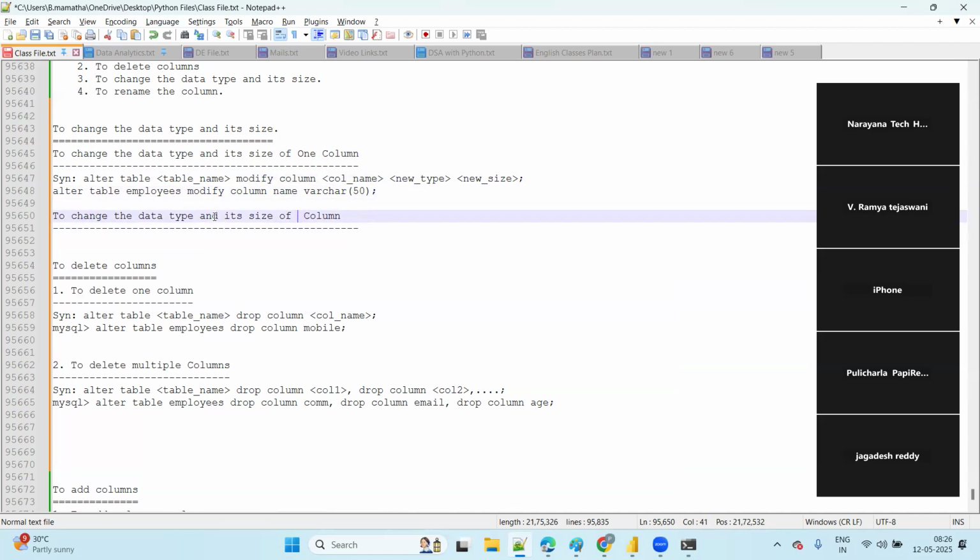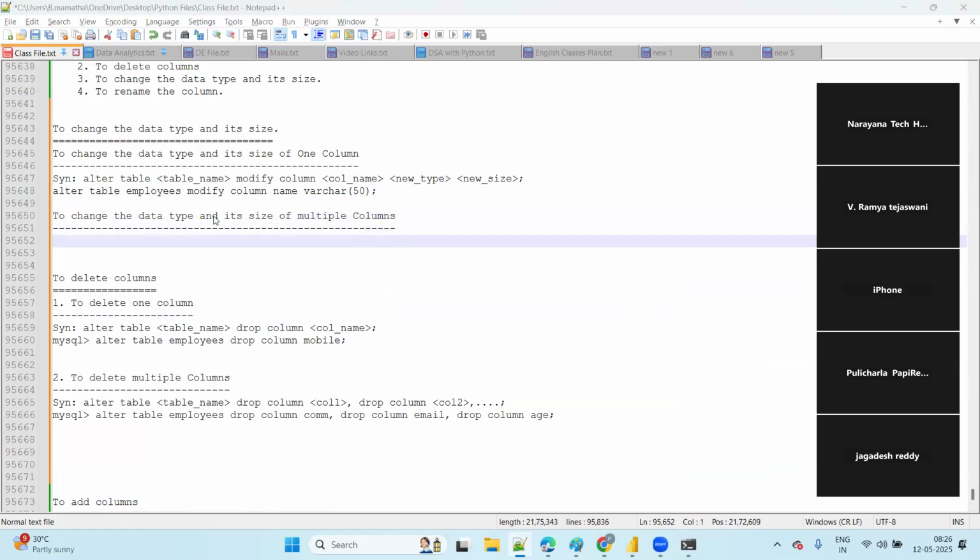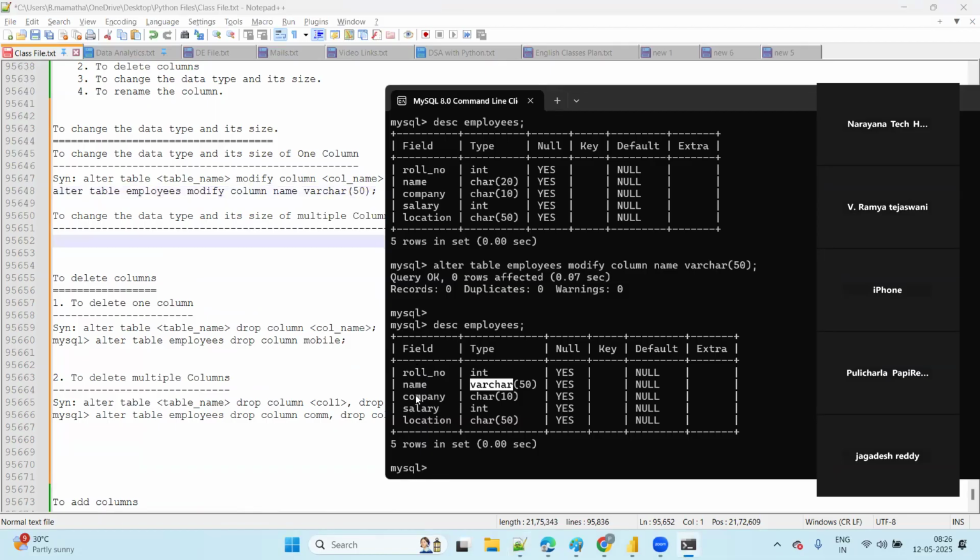Of multiple columns. Multiple columns, okay? Of multiple columns, guys. That's all. Now I want to change for roll number and for company, for both.